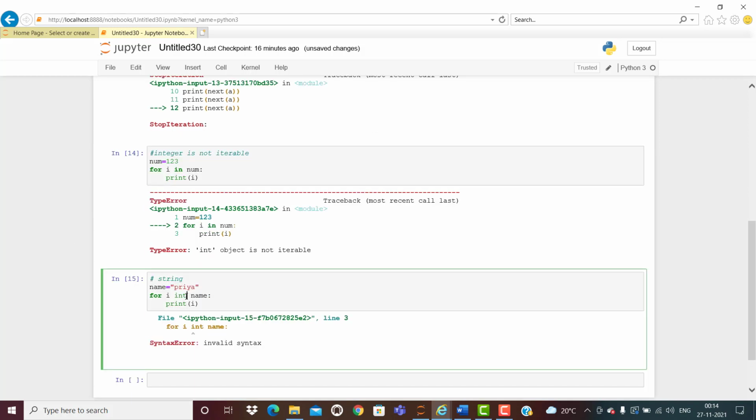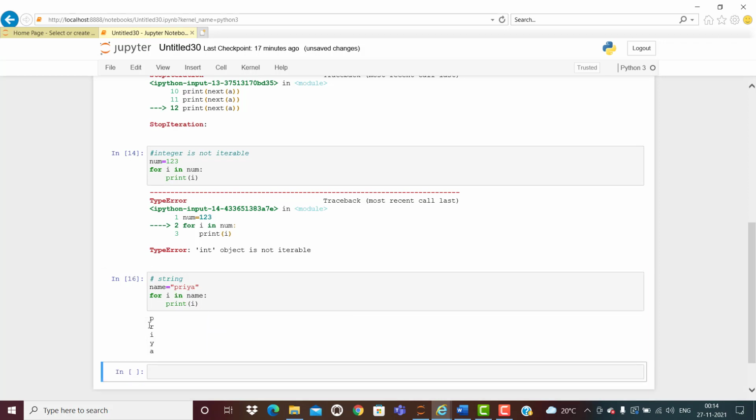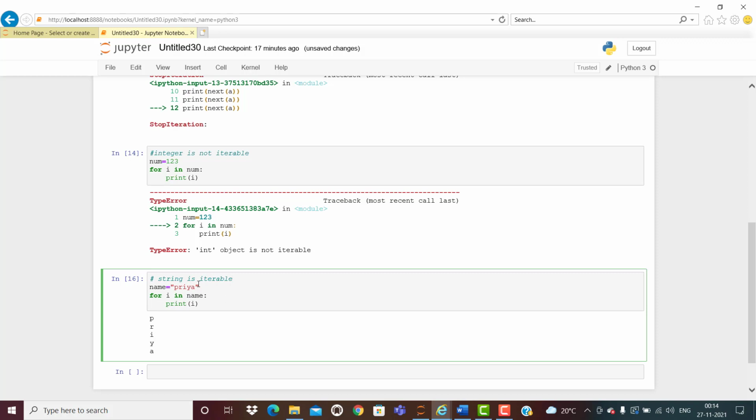In, not int, syntax error. Now see, it is iterable. String is iterable. Iterable means it is going to be calling one after the other. So is iterable. Now here, when iterator, that means whenever I'll write here one thing.